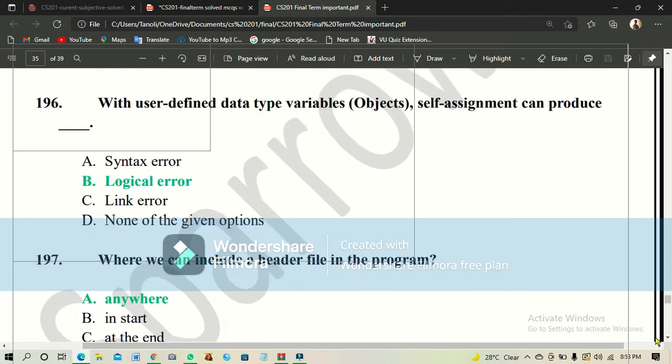With which user-defined data type variable, object self-assignment can produce a logical error? Self-assignment can produce a logical error with objects.